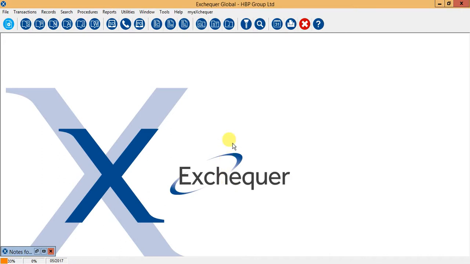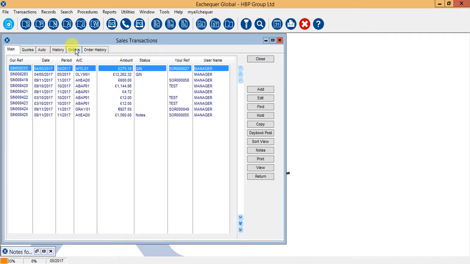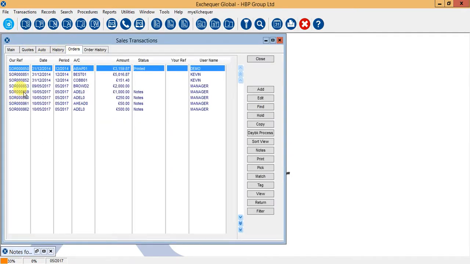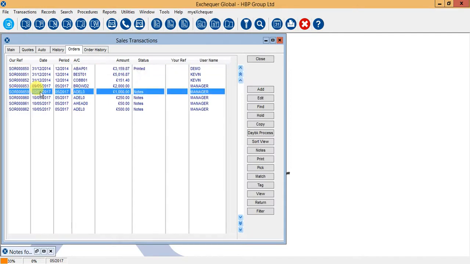This video actually applies to the Exchequer Sales and Purchase Order Processing module. I'm going to use the Sales module as an example, but everything that I'm doing here can be mirrored exactly in the purchasing side. What this is all about is either tagging and consolidating several orders into one delivery note or several delivery notes into one invoice.